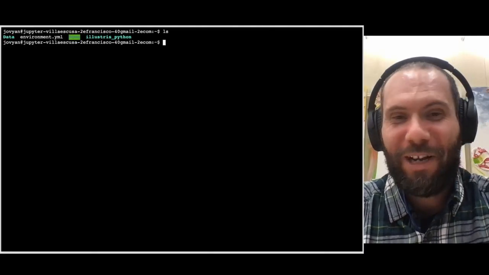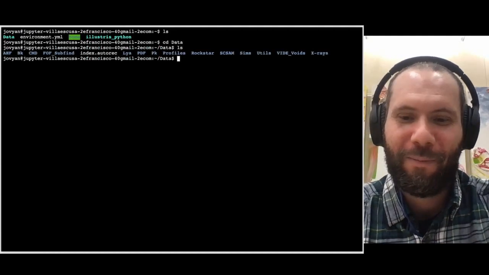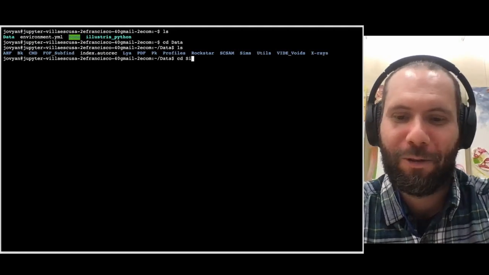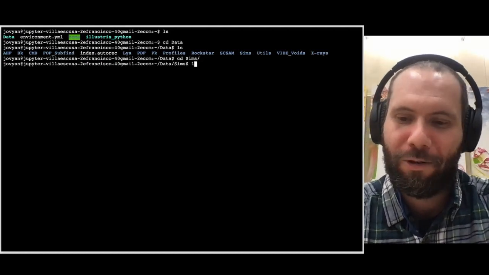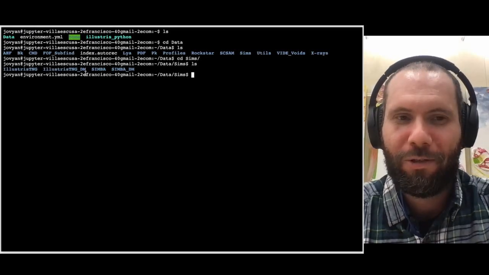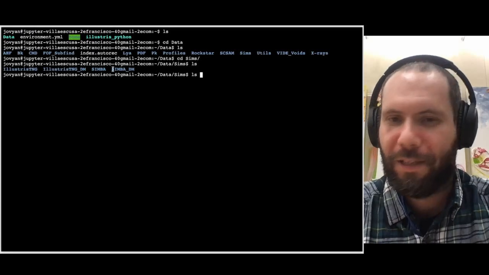Okay, so here, for instance, you can work like in a normal terminal. You can go, for instance, here to the data, and you see there are all the different things. You can go to the simulations that are called sims. And here we have the IllustrisTNG simulations, the dark matter counterpart of the IllustrisTNG, the Simba.